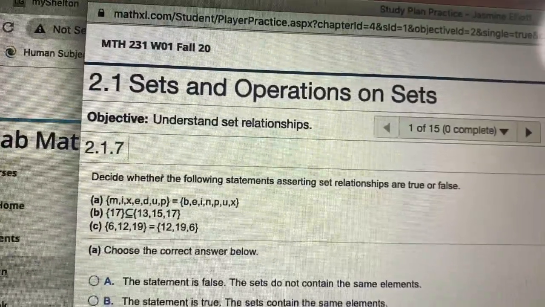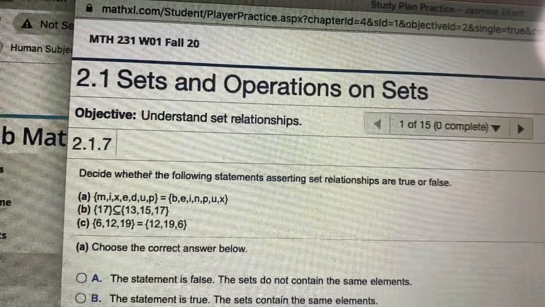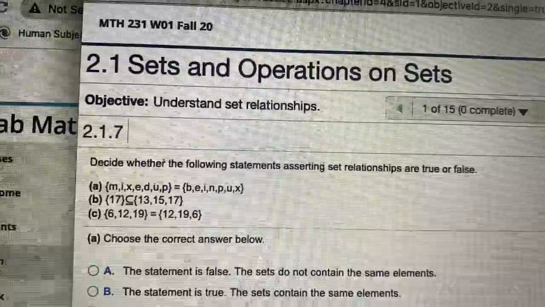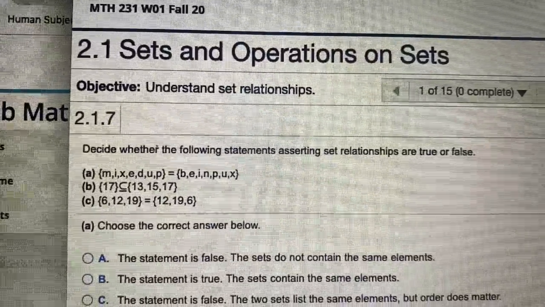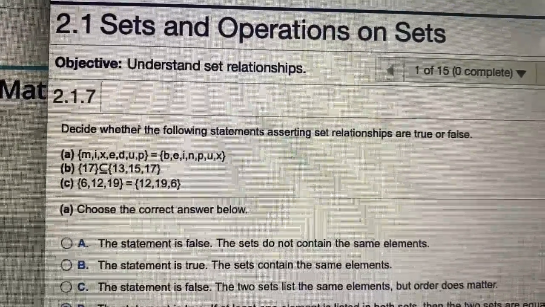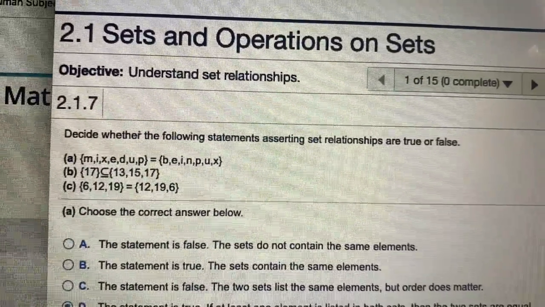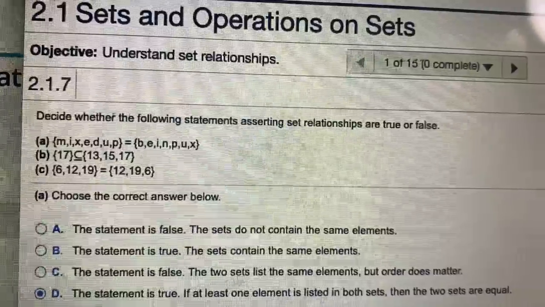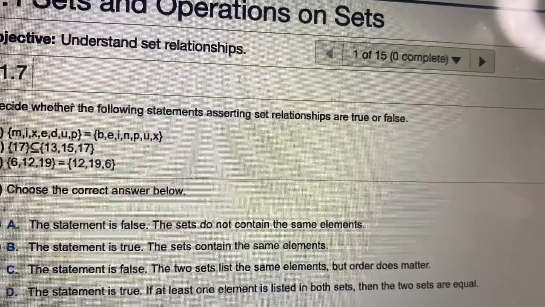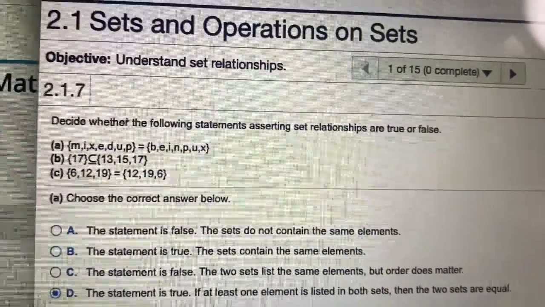Is the statement false because the sets do not contain the same elements? Is the statement true because the sets contain the same elements? Is it false because the two sets have the same elements but the order does matter? Or the statement is true if at least one element is listed in both sets, the two sets are equal.